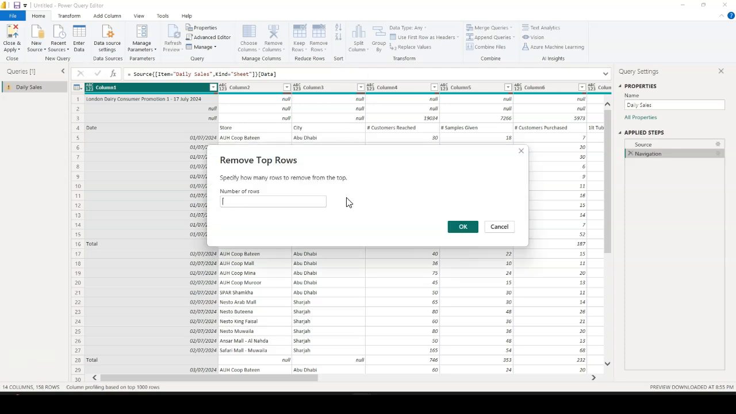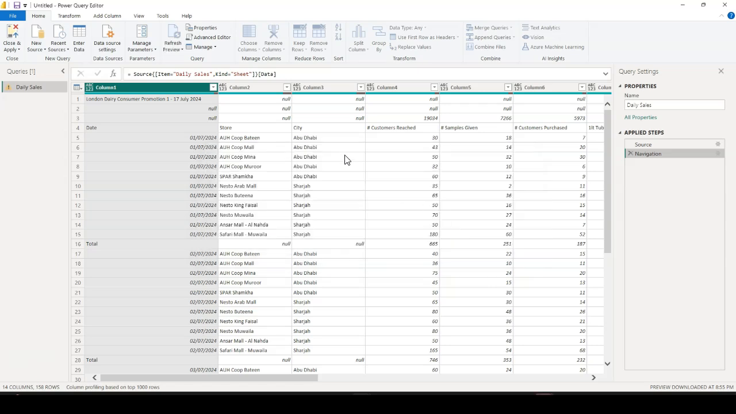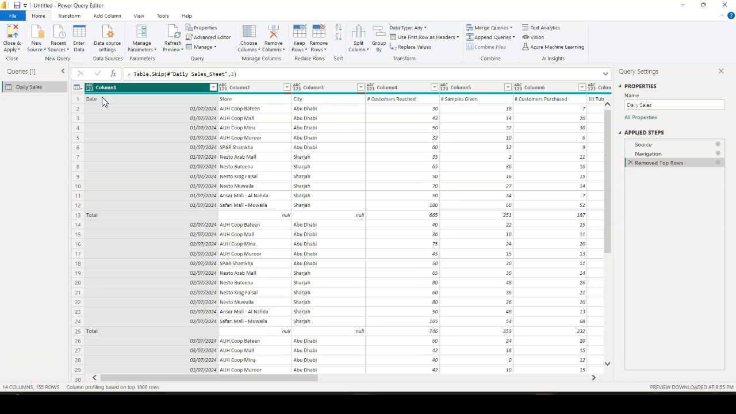So you'll be presented with this dialog box. It says number of rows that you need to remove from the top. So I need to remove 3 rows from the top. I'll click on OK and see what happens. You'll see that now those 3 rows have disappeared, or they have been deleted. Now you have your headers which are sitting on row number 1. We need to promote this on top as our headers.